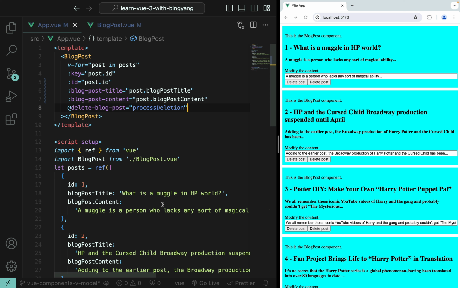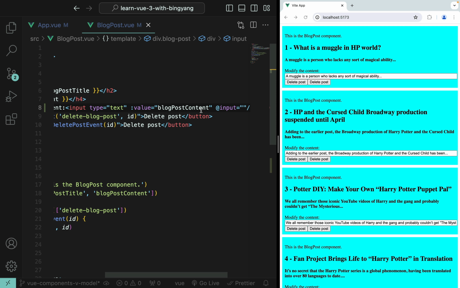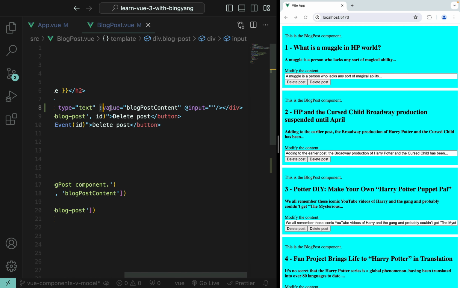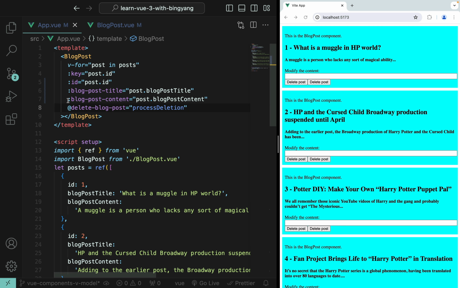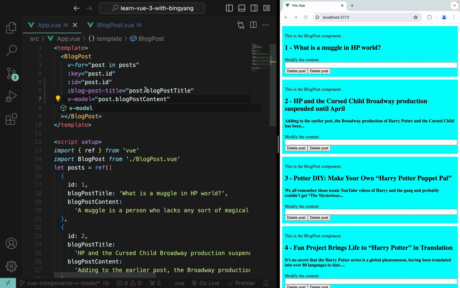Vue provides a shortcut for this, that is v-model. So let me show you how to do that. So first, let's come back here and delete this part. We're not going to use props to pass blog post content from parent to child. Instead, very simple, let's use v-model. So all I need to do is to change this v-bind to v-model. Okay, then let's go to blog post.